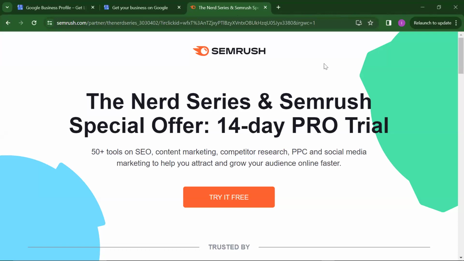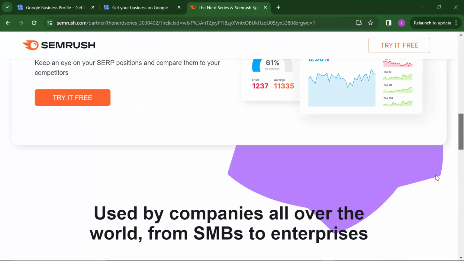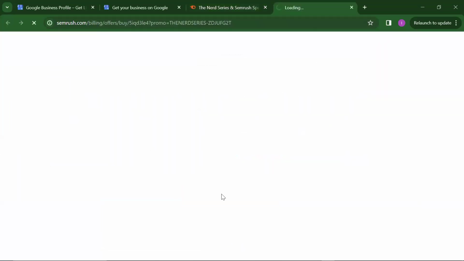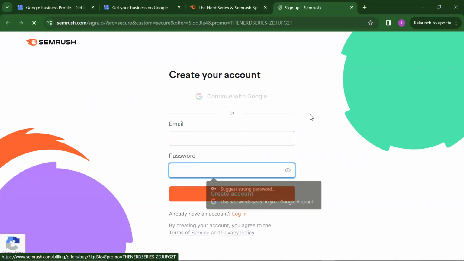Okay, so this is SEMrush, right? And you can see that they said that they will give you a 14-day free pro trial, right? And after the 14 days free pro trial, you are going to now pay to use the other. So if let's say we want to try it for free now, it asks us to put card details. I am very certain of that when you're signing up. But let's just see. All right, so you put in an email account and you put in a password, and then you create accounts.